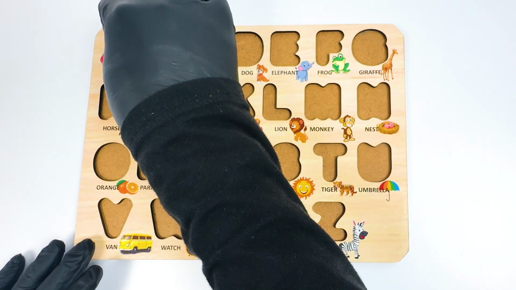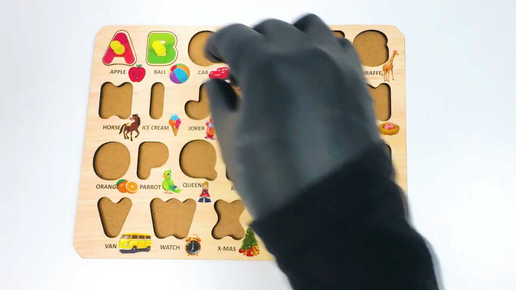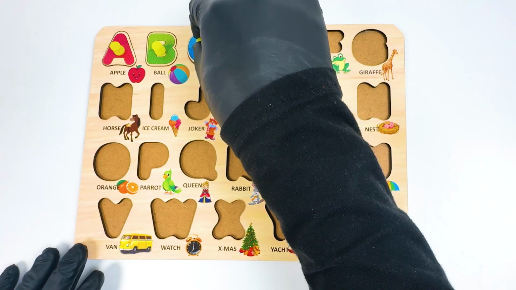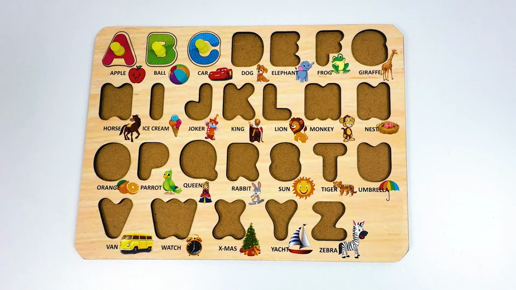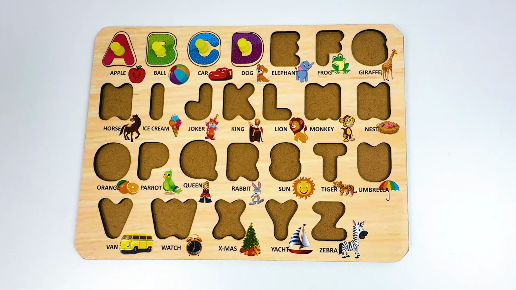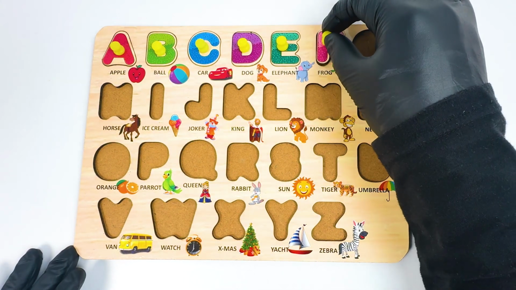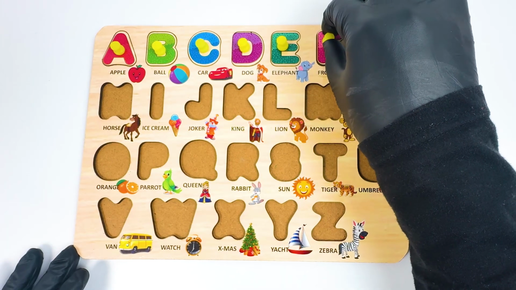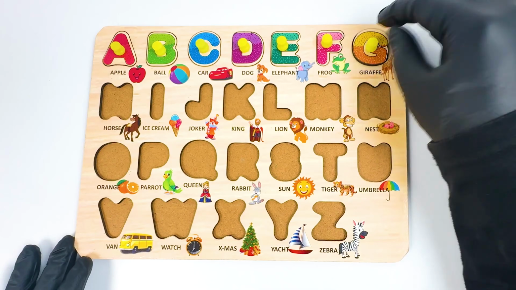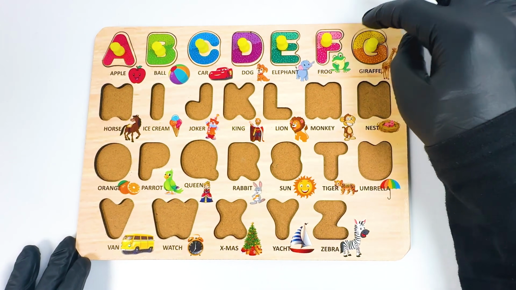Let's place them. A, B, C, D, E, F, G. Now let's move to the next puzzle.